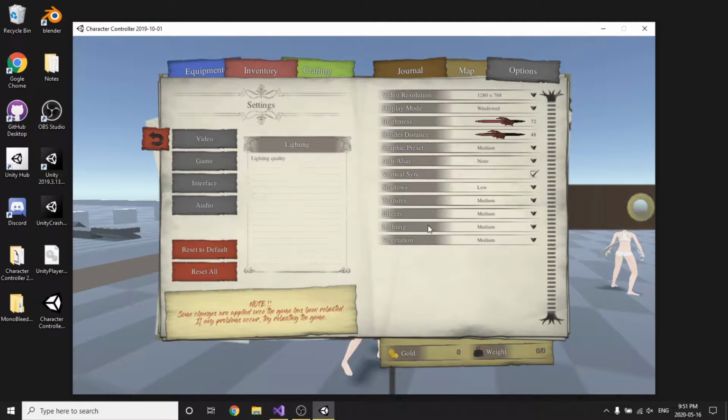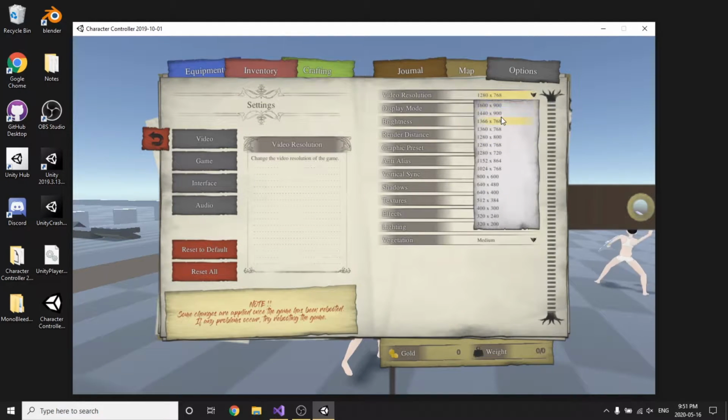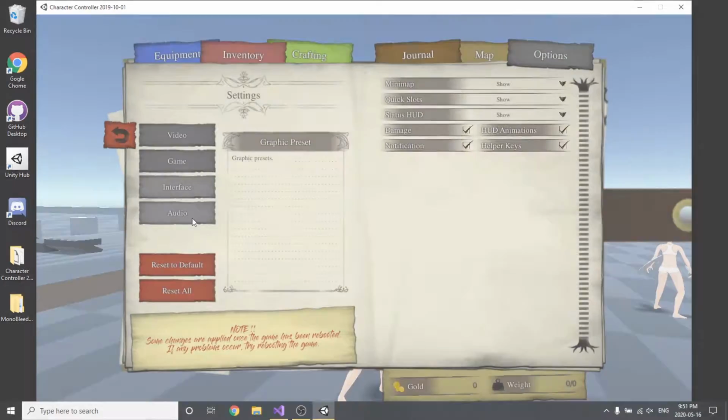Today, we will be looking at how we implemented our setting system in our game. This is going to be a long series of videos, so stay tuned for more to come.